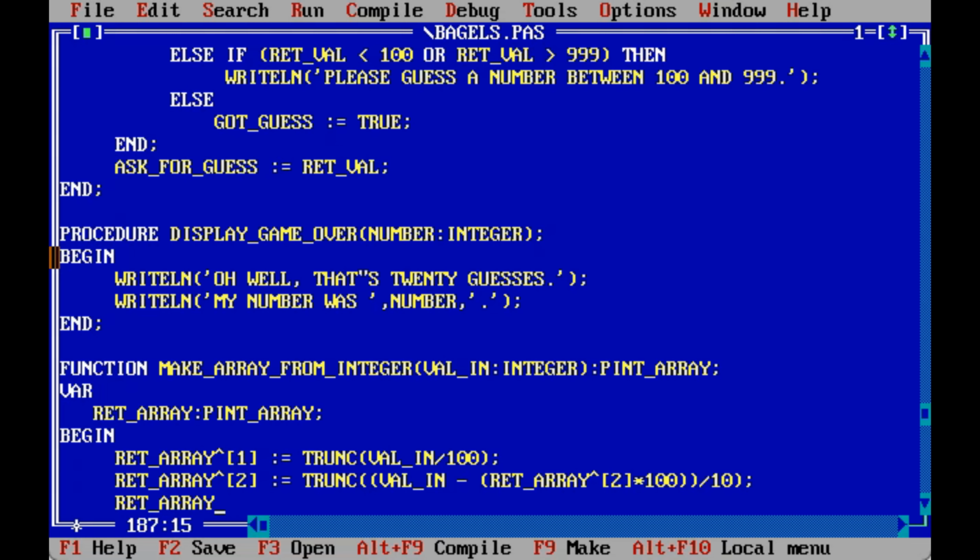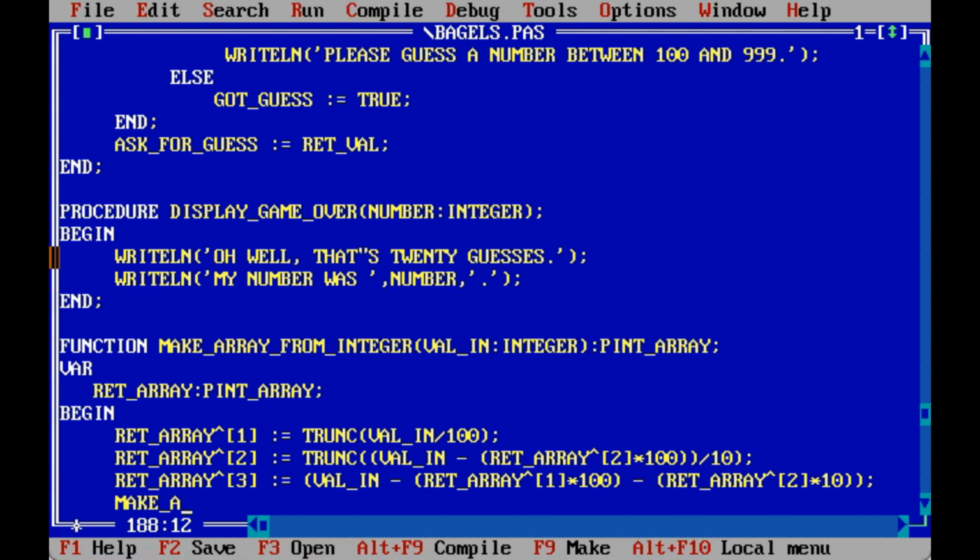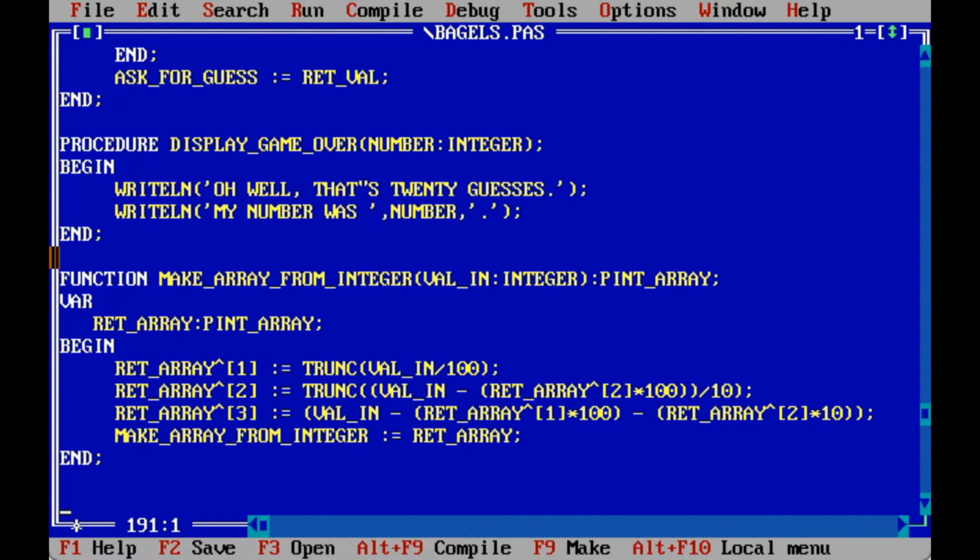Okay. Then ret array 3, that is going to equal val in minus ret array 1 times 100 minus ret array 2 times 10. All right. Then we're going to say make array from integer is going to equal our ret array. And then we're done.